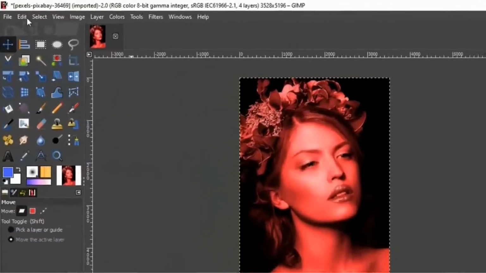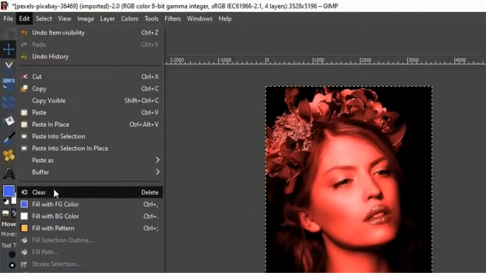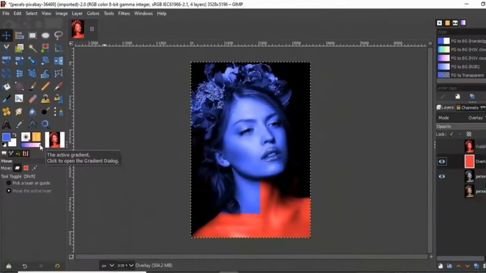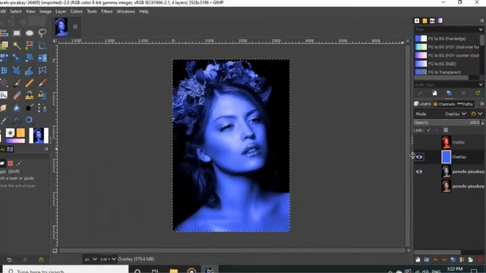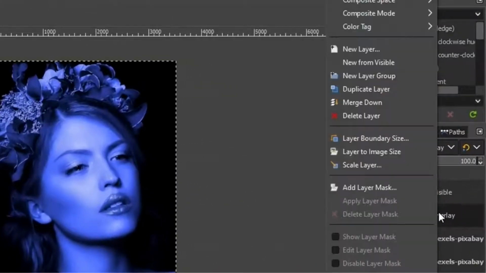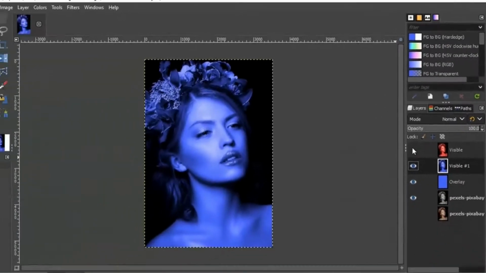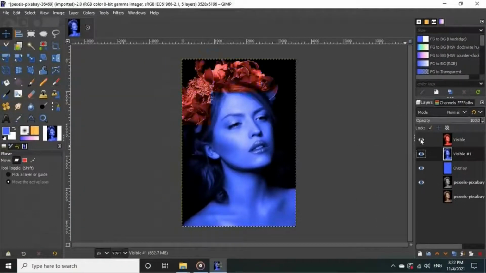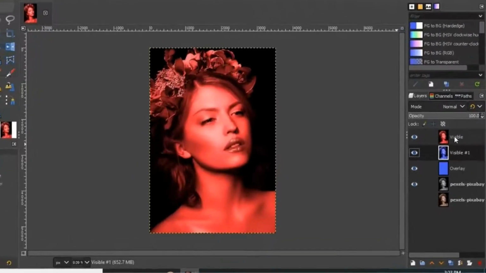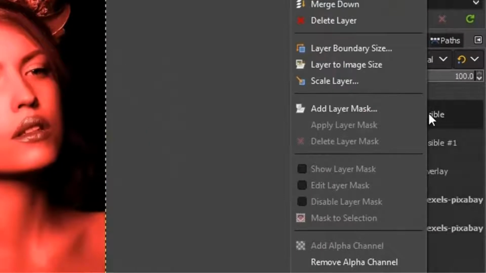Now go to the Edit menu and click on Fill with Foreground Color again. Now right-click on the overlay layer and click on New from Visible. It will create another layer from the visible. Now unhide the red layer which was kept hidden. Right-click on the layer and click on Add a Layer Mask. Choose white with full opacity and hit the Add button.